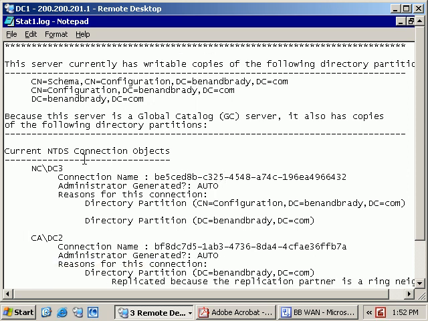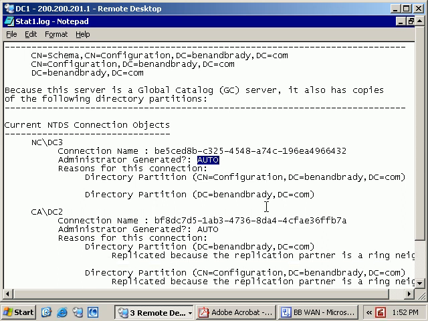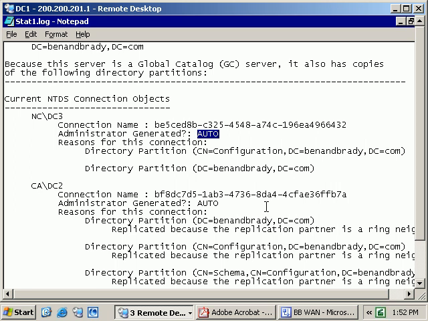And here are the connection objects. DC1 has a connection object with DC3 and DC2. Basically what this means is that these are the 2 replication partners of DC1. And these connection objects, as you can see over here, were auto-generated. In other words, the knowledge consistency checker generated these objects, and they are part of the replication topology that is monitored by the KCC at all times.